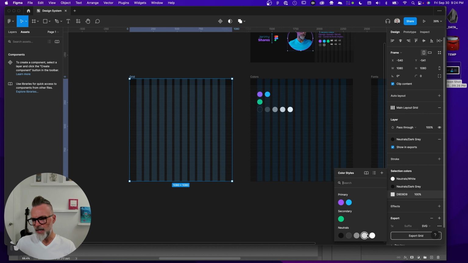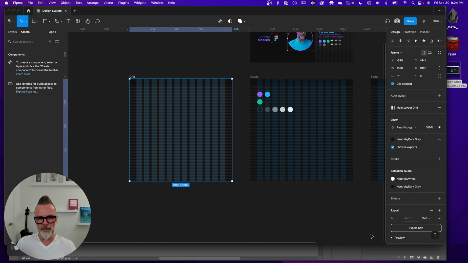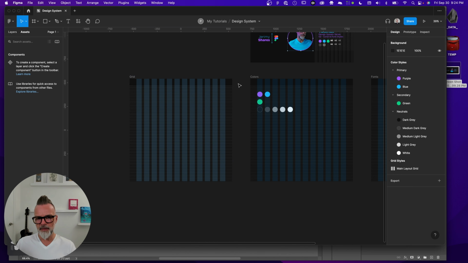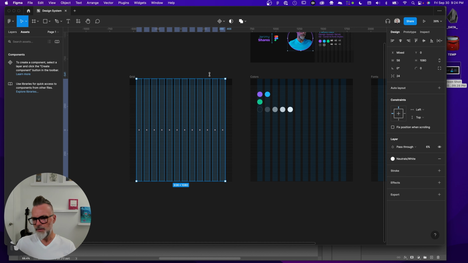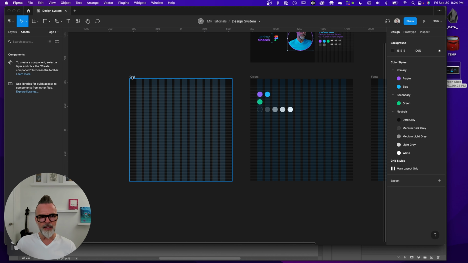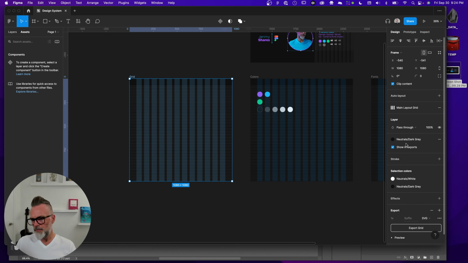So you can see we've got something unassigned here, so I always like to go back in and make sure that everything's got an assignment of some form or another. So that's all neutral white. That's all neutral white now too. So everything is assigned, and then we've got the background as the dark.